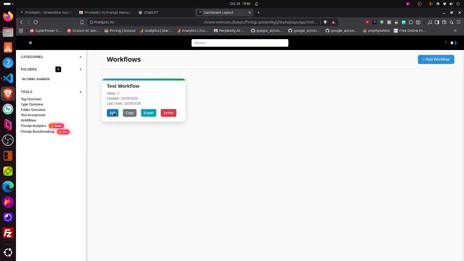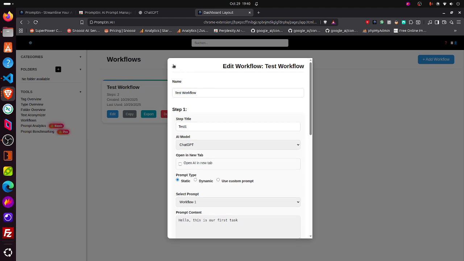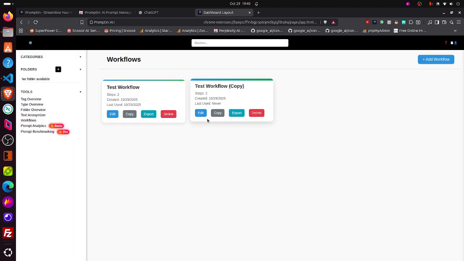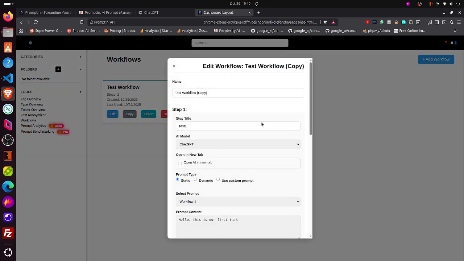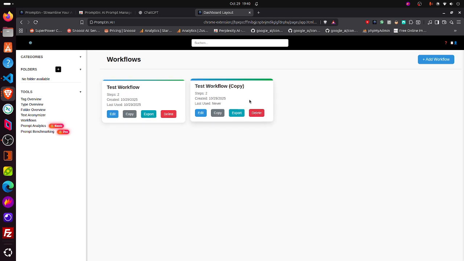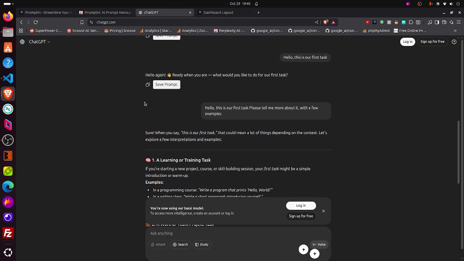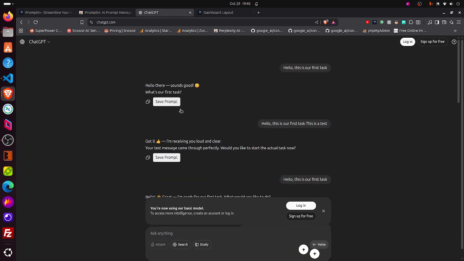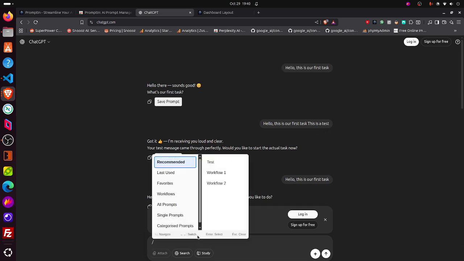And that's how you can use the workflows functionality with the tabs. You can also edit it. You can also copy your workflows if you just want to adjust something specific in them. You can export it or delete it, do whatever you want. And I hope you enjoyed this video. You got a closer look at how to use the workflows.